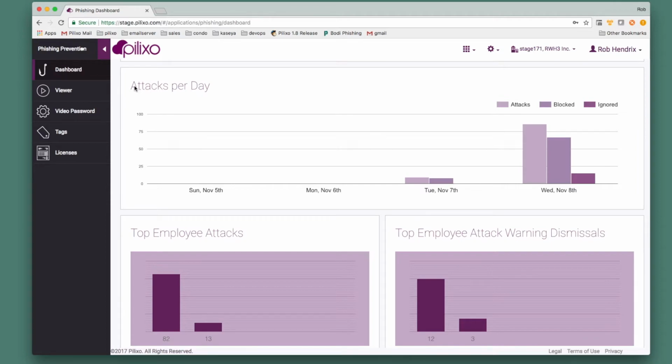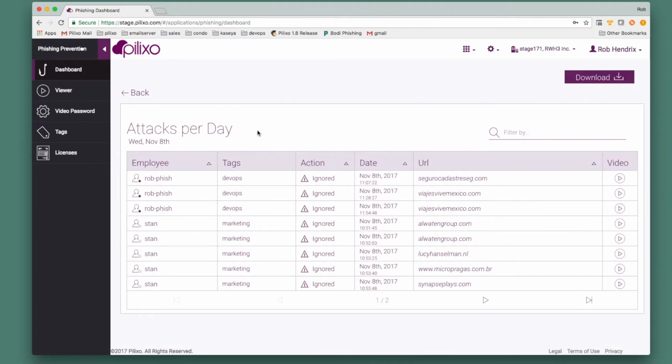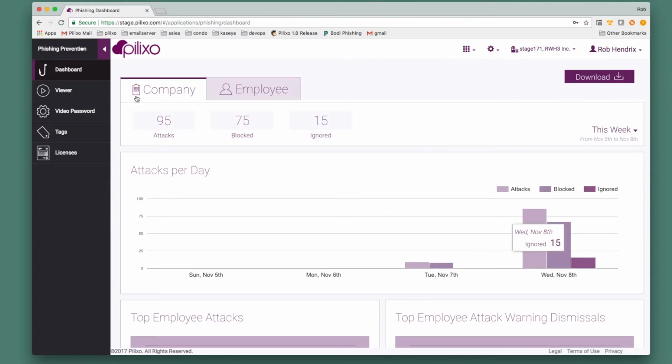So the next section here is the attacks per day. So you can start to see how many attacks happened on a particular day, the number that were blocked, and the number that were ignored. And all of these bar chart columns are drillable, so you can drill into each one. This was the attacks per day for the ignored items. Let's go back.